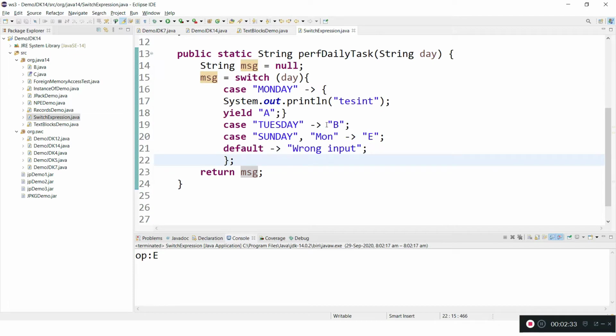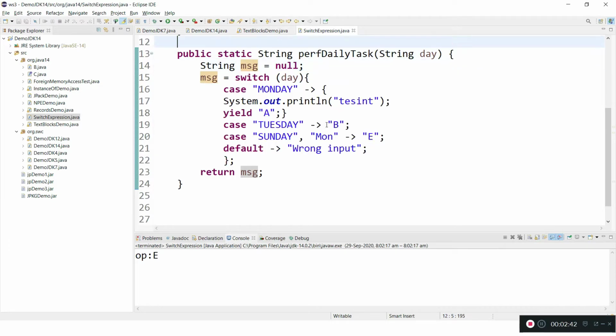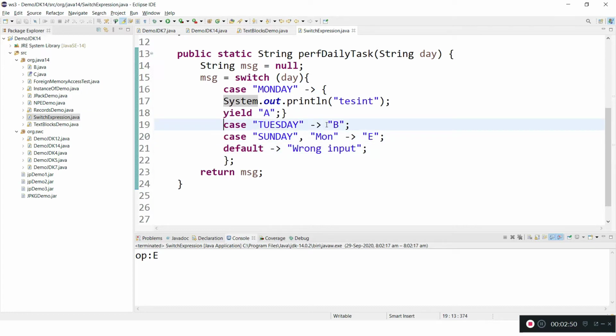And switch is a backward compatible feature. So if you want to go for the legacy or classic way, you can use a switch statement, or if you want to use the advanced expressions you can use them. You can use both. That is about the switch expression.